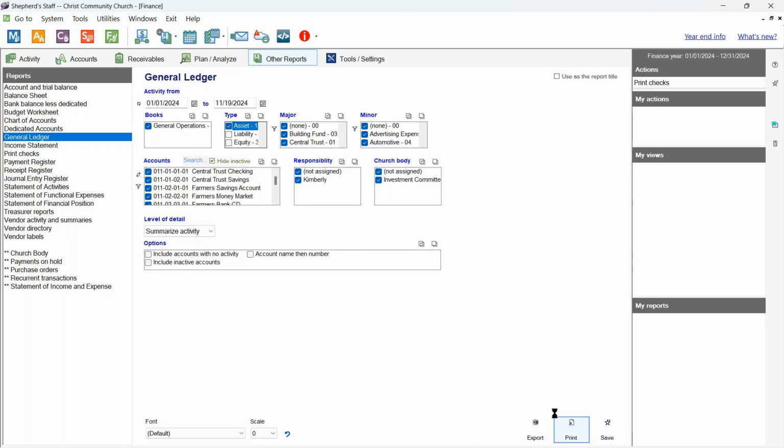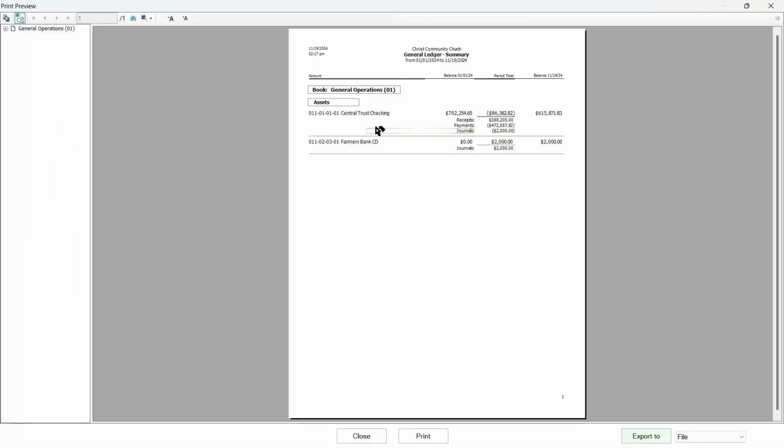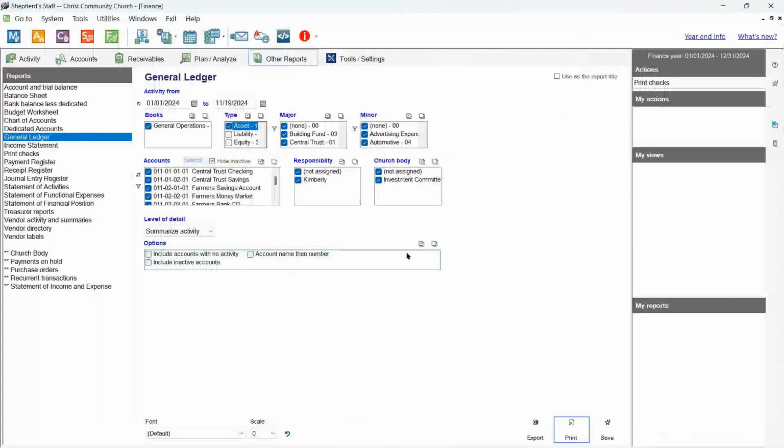So the summarizing one will just give you, for each account in whatever selection you made, so this is for each asset account that had transactions during the year, a summary of the totals. So you'll see that for the Central Trust checking, it's giving you a summary of all the receipts and all of the payments and all of the journal entries that were done against that bank account. So that's the general ledger.